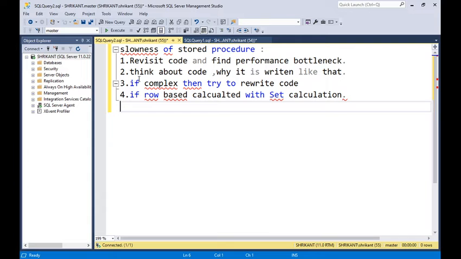So sometimes you need to think: the code which is written is correct, that's fine, but is there any way I can do it better? If you can, rewrite it and give it a try. Sometimes giving it a try gives you the best result. So give it a try for complex code.